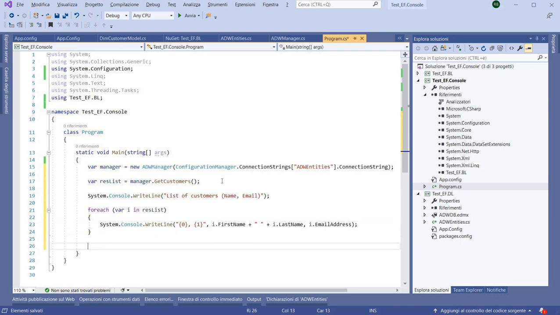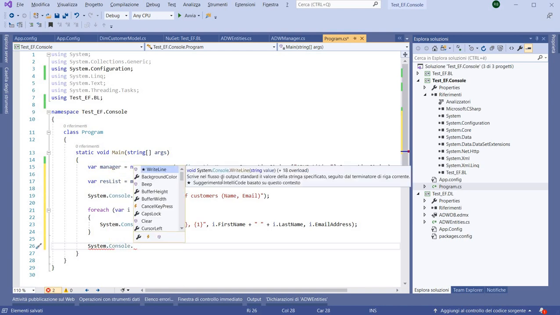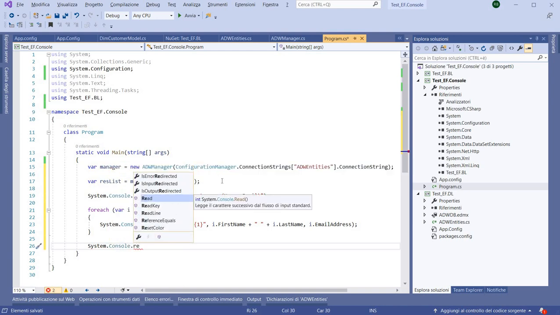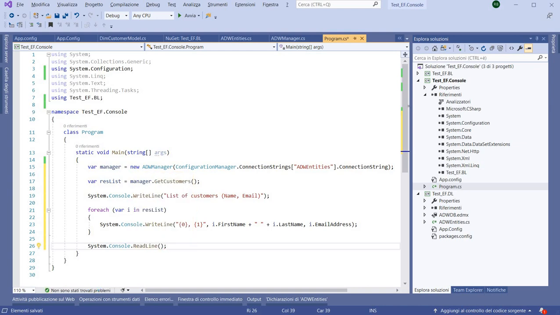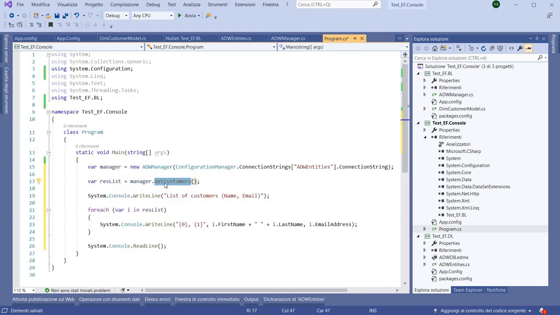That's perfect. Now we can write the command System.Console.ReadLine. Okay, it's finished. Here we obtain the connection string. We instantiate our DevManager. We call our GetCustomers method that executes this command and maps data into a model, and then we loop into the result to show data on the screen.